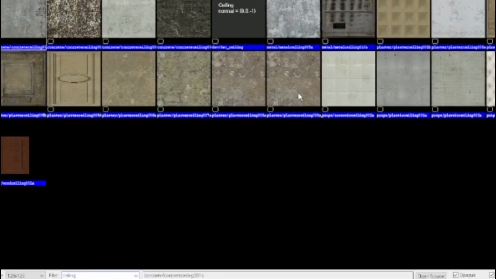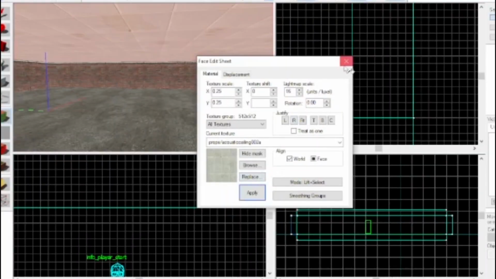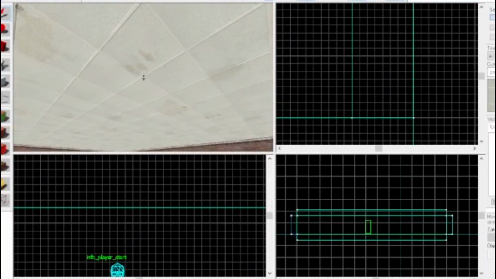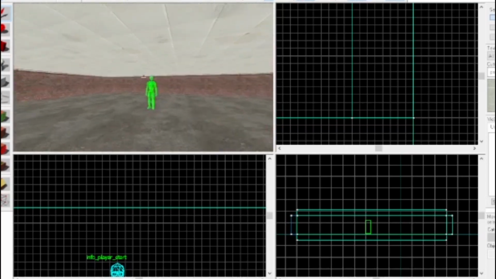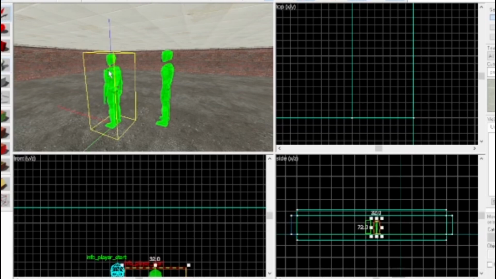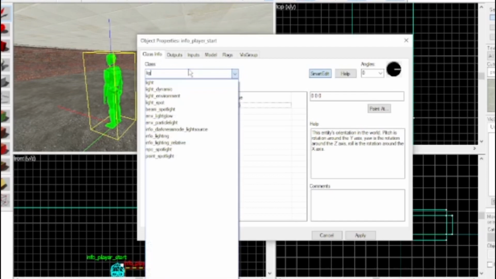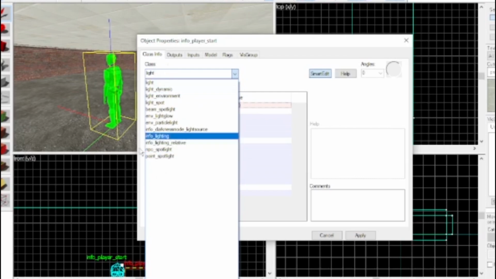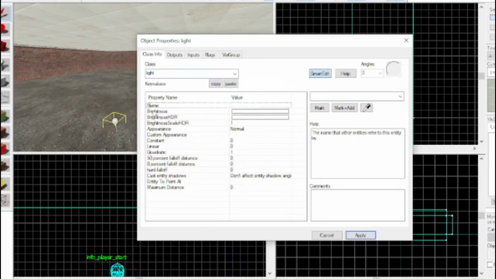My favorite ceiling personally is the acoustic ceiling. I just think it looks really nice. 0.25 on the X and Y value looks really nice. Now let's add a light above the player. It's gonna default to info_player_start, but it doesn't matter. We're gonna type light. We don't need to worry about these for now. Just type light and go to brightness.